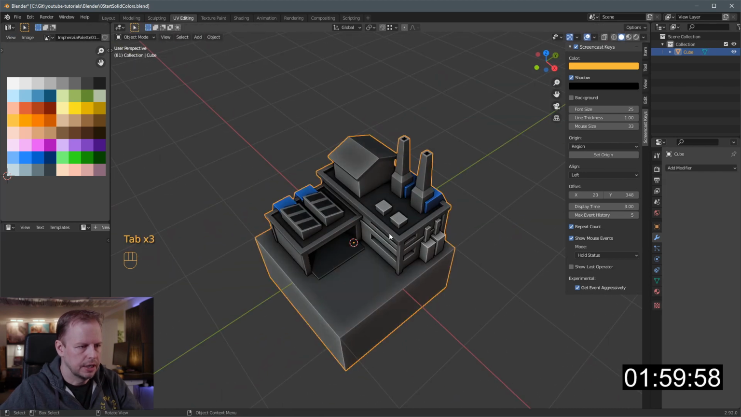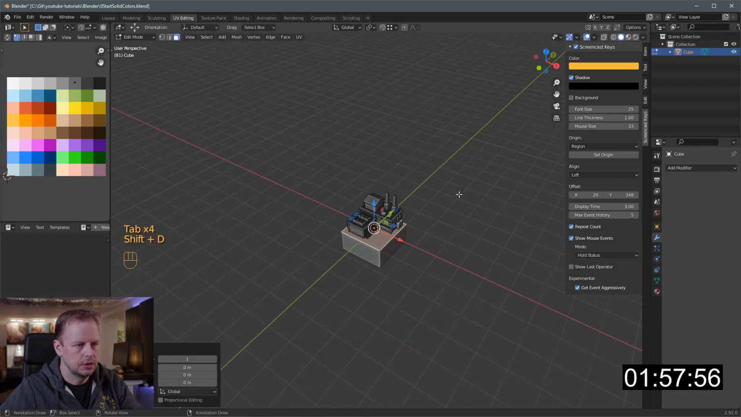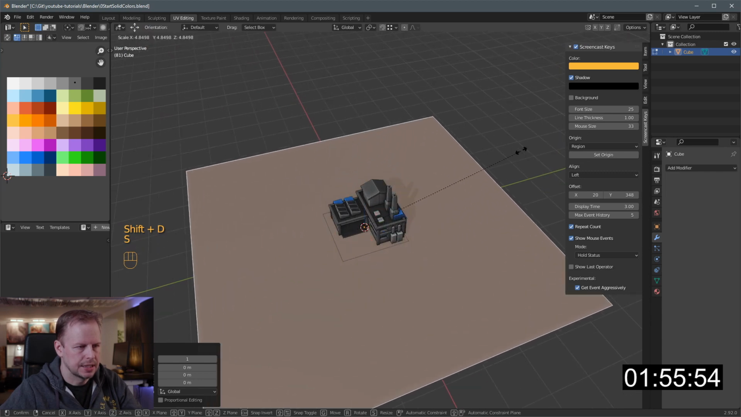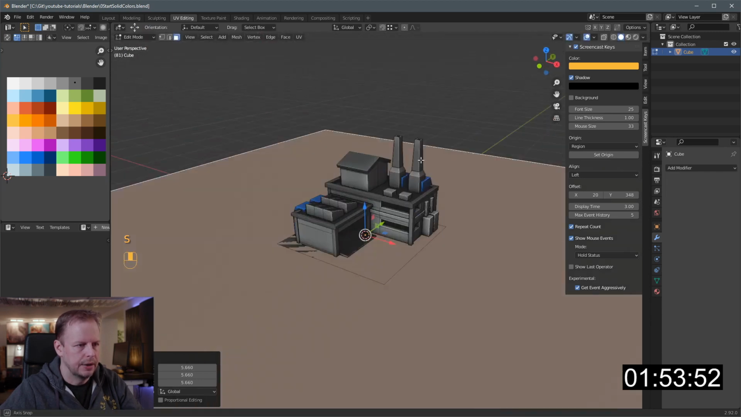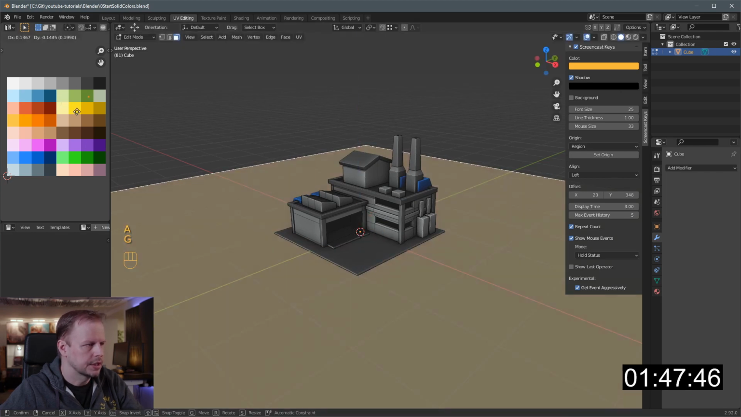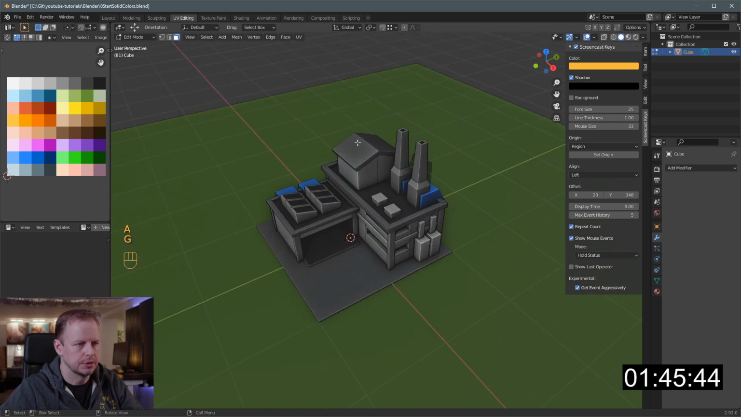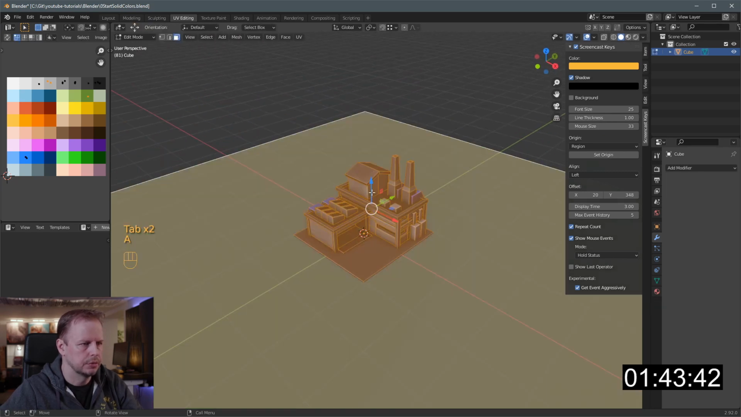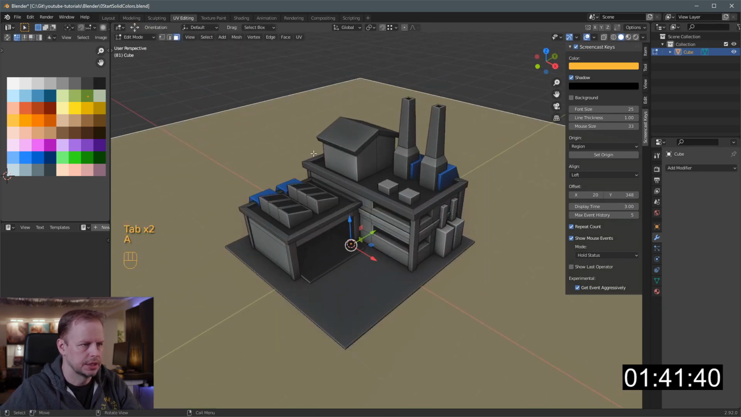Let's put a little fake ground here. Shift D to duplicate this one. S to scale it up. And now I think I want to bring it down slightly. There we go. And we'll colorize. Should we do green, just to simulate that it was on a green plot of land? Or should we go brown? No, green it is. But brighter green, maybe.